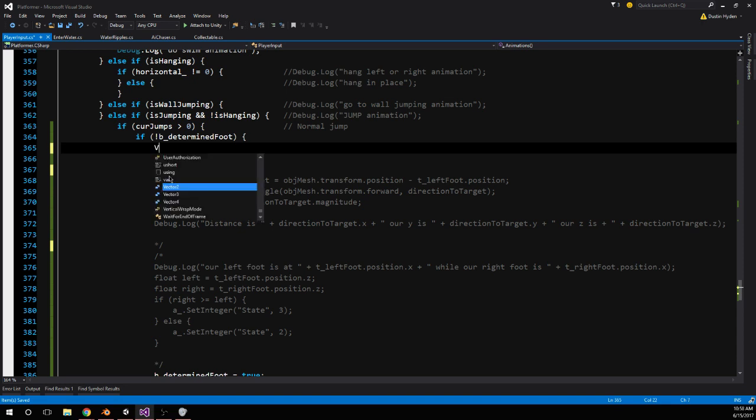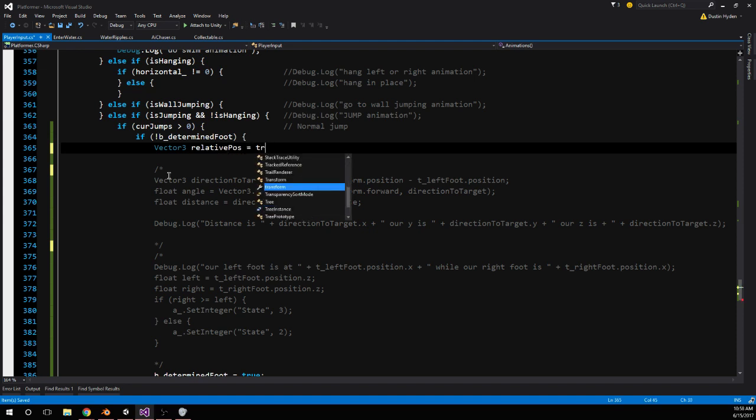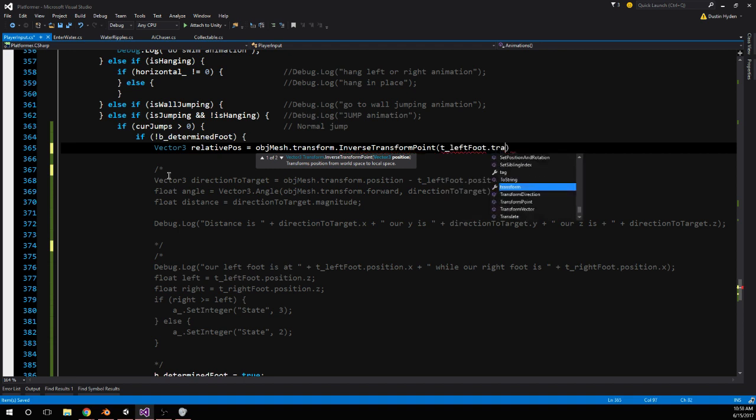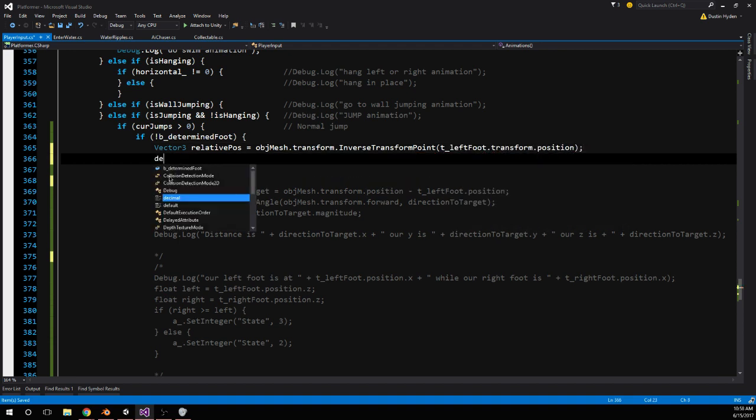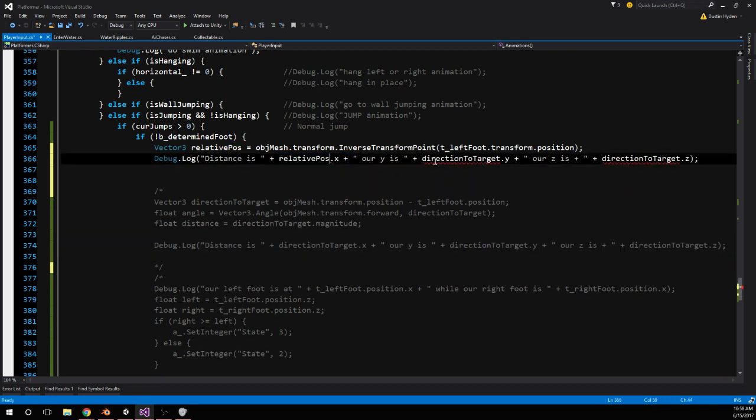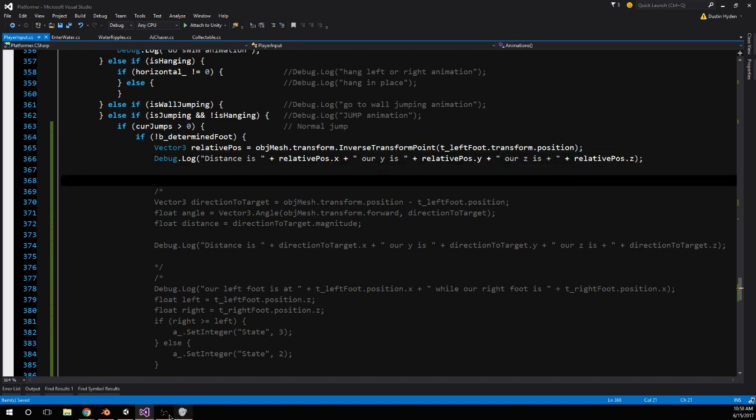So let's do a float. No, Vector3 relative position equals our obj mesh dot transform dot InverseTransformPoint, and then we're going to do that from the left foot dot transform dot position. Debug. Okay, now we're going to take this same debug and go like that.